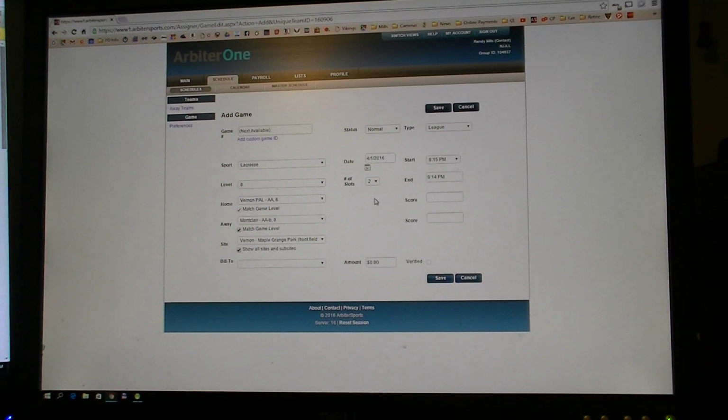Number of slots you don't touch. That's the number of officials. It's defaulted to 2. Then I'm going to pick my start time, and start times are available in 5-minute increments.